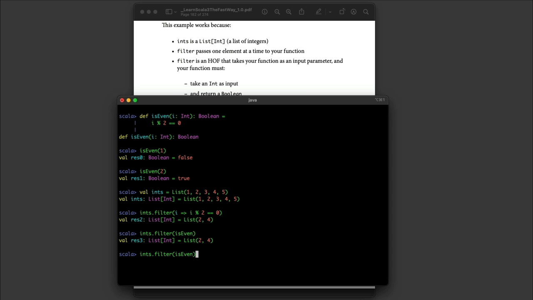And one more thing I want to show while I'm in this area is I took a couple of shortcuts here by just passing in isEven. And what I should have probably done first was say for each integer i, pass that i into the isEven function like that. And you get the exact same result. So what I didn't explain is that this is the long form for passing in a function like isEven.